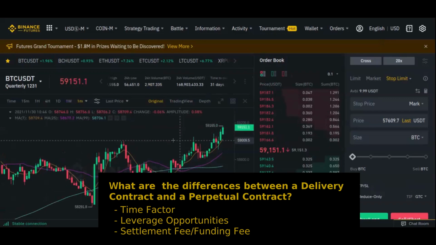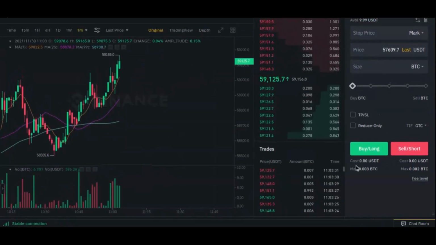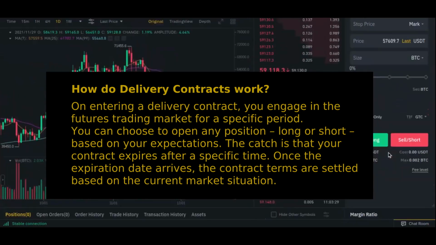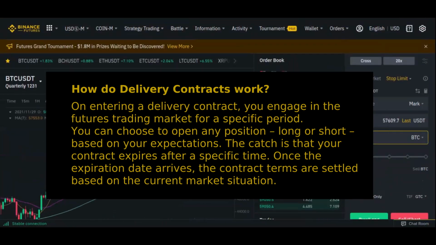So we can then move to our next topic, which is how the delivery contract works. And as we were saying, on entering a delivery contract, you engage in the futures trading market for a specific period. You can choose to open any position, long or short, based on your expectations. The catch is that your contract expires after a specific time. Once the expiration date arrives, the contract terms are settled based on the current market situation.